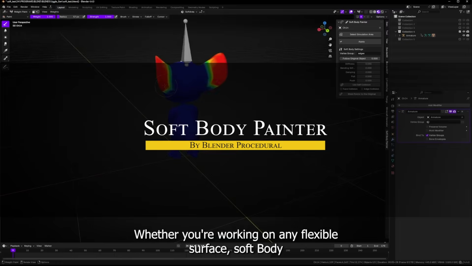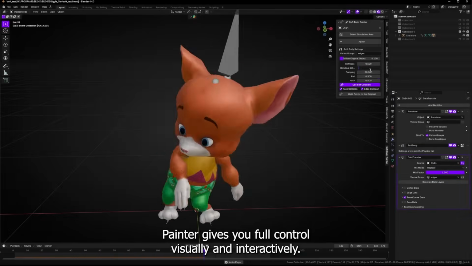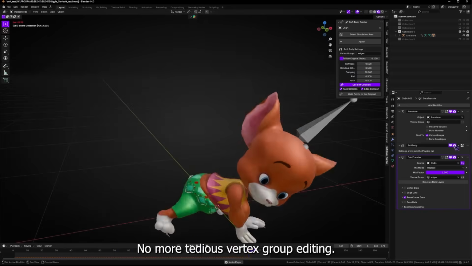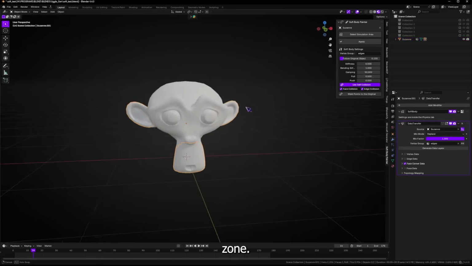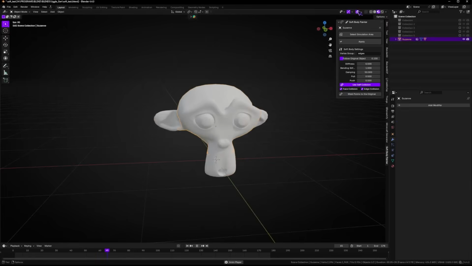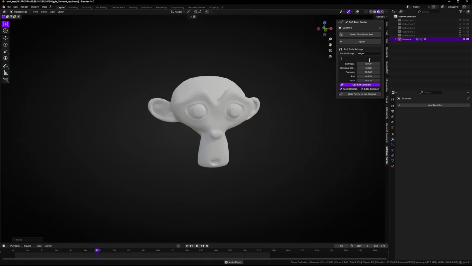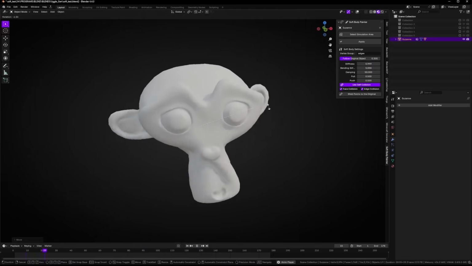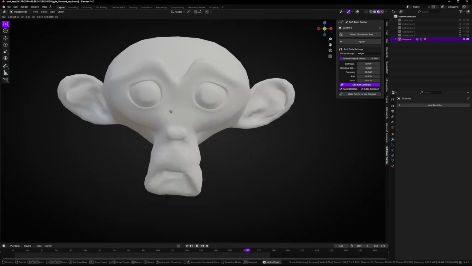Last but not least, we're gonna talk about Soft Body Painter. This add-on lets you define soft body simulation areas by painting directly on your mesh. Instead of assigning vertex groups manually, you just click a button to enter paint mode, mark the simulation zones, and apply the setup. Once that's done, you can tweak the simulation using built-in sliders for stiffness, bending, damping, in addition to pull and push forces.